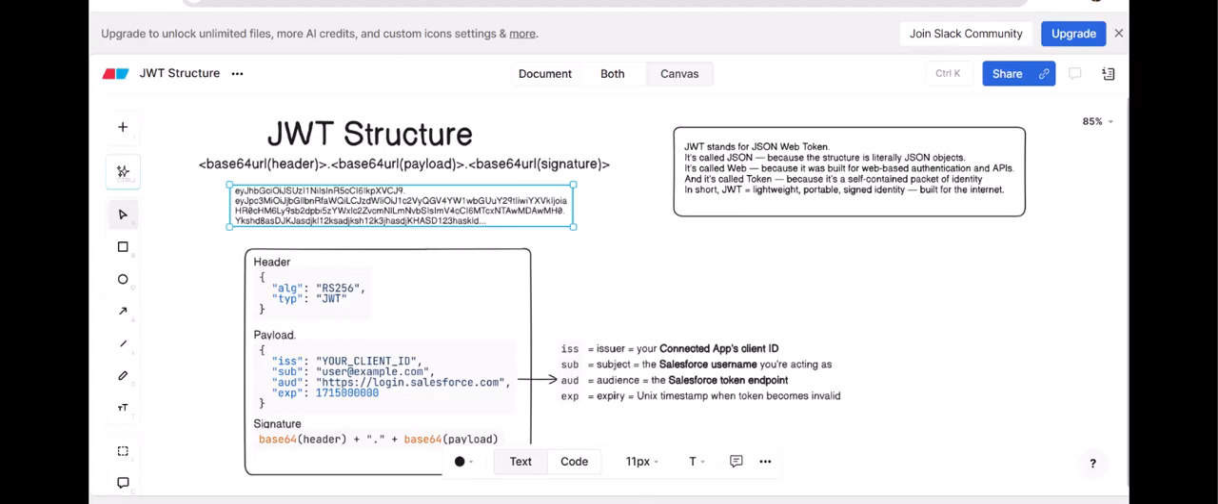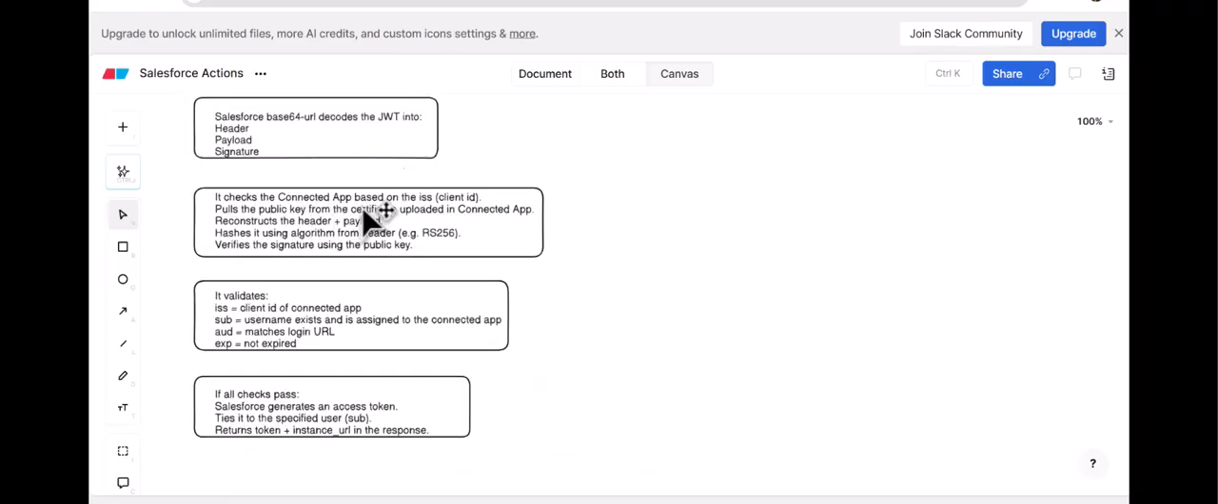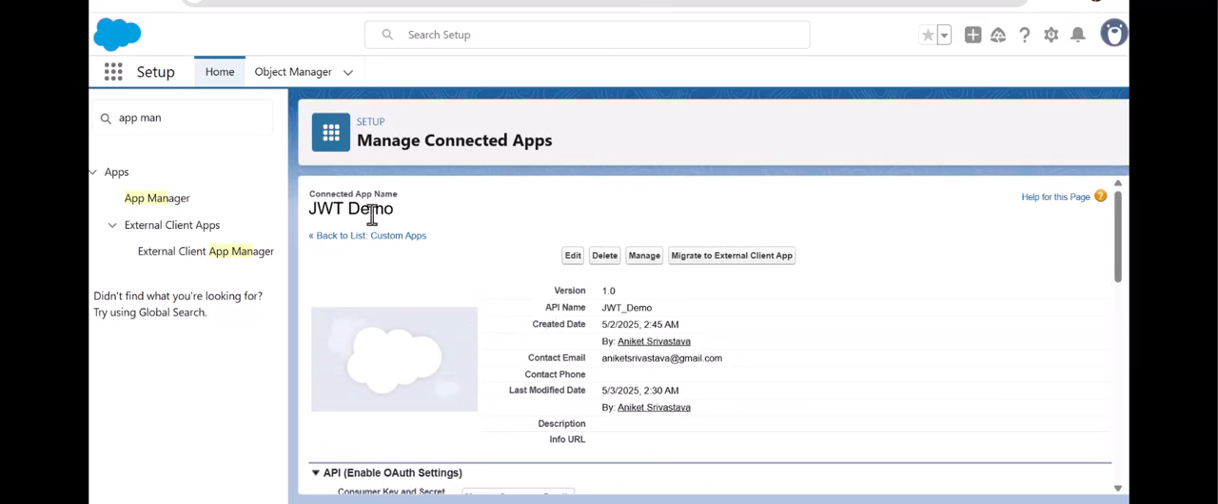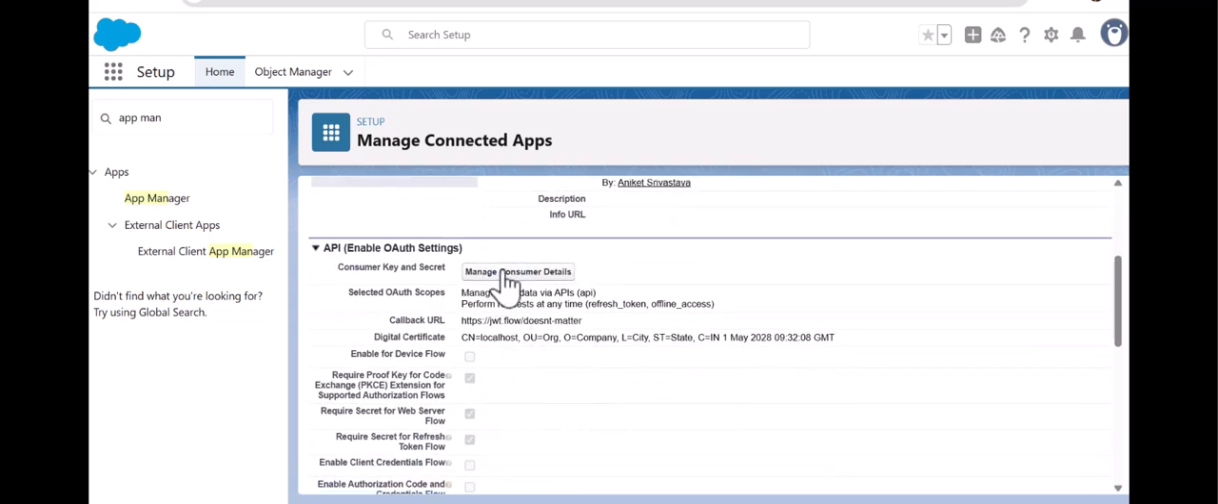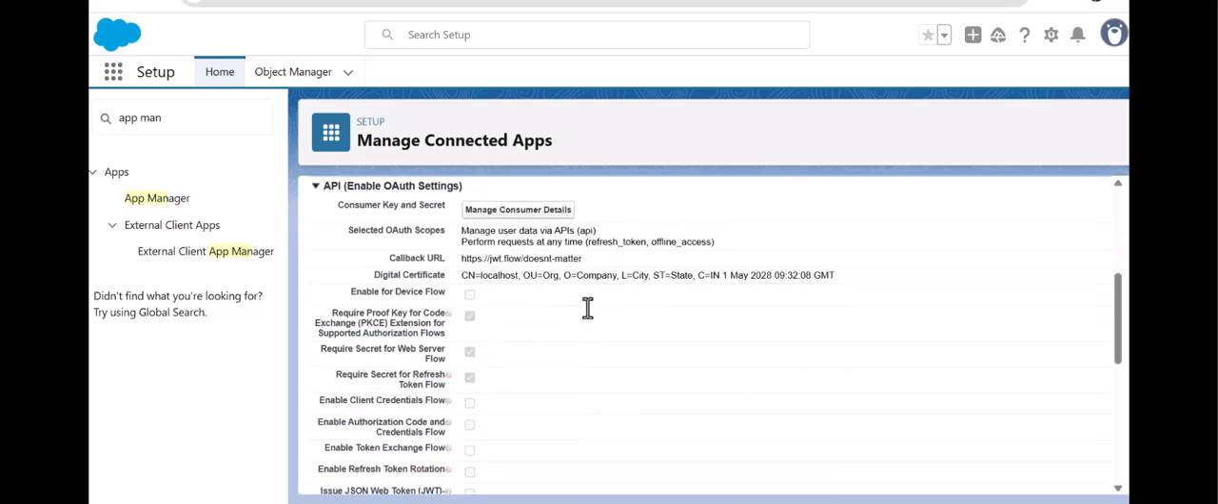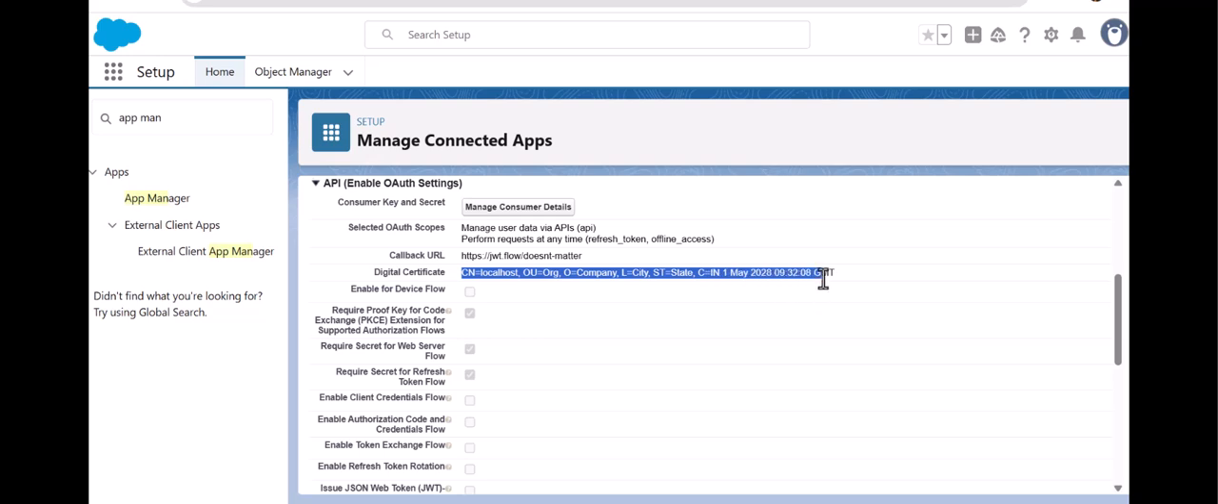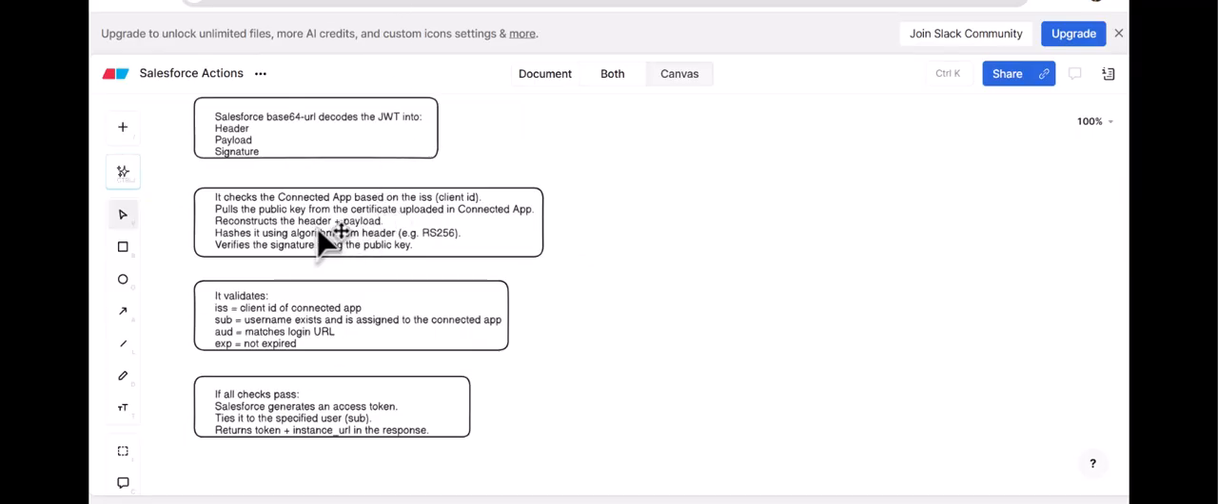Then, using that client ID, it will pull out the public key from the certificate. How? Using the client ID, Salesforce will get the connected app, this JWT demo, because that client ID is part of this connected app only. If you remember, we fetched it using manage consumer details. So it will get the connected app, and after that it will pull out the certificate. We uploaded this certificate in the starting, and from that certificate it will pull out the public key.